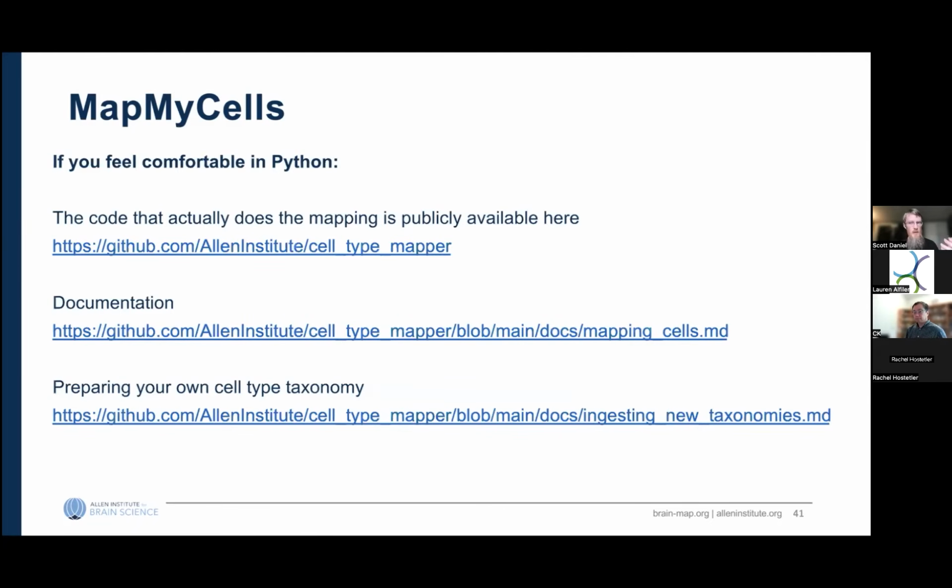Let's say you have a taxonomy your lab is working on, or maybe a taxonomy that a collaborator lab is working on, and you want to map to that taxonomy using MapMyCells. You can do that if you clone the code and run some preparation scripts that we've tried to make as user-friendly as possible. So that option is available for those of you who feel comfortable in Python and have access to compute resources of your own.